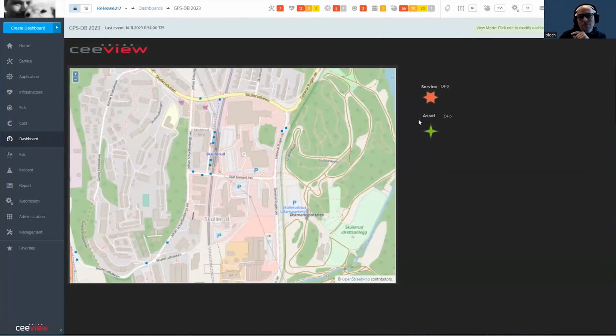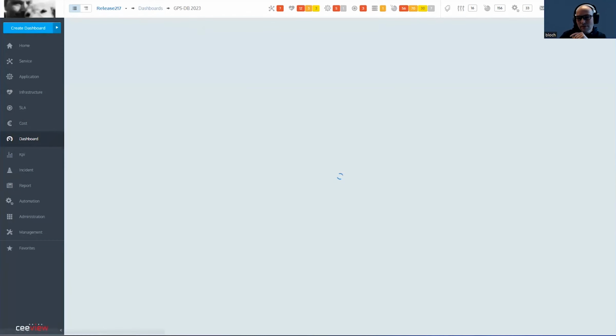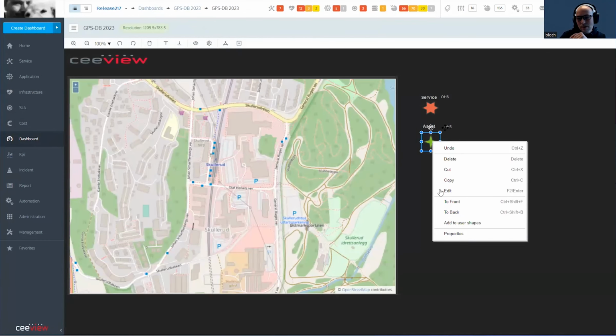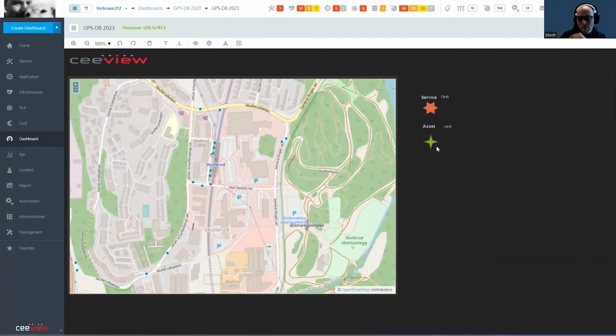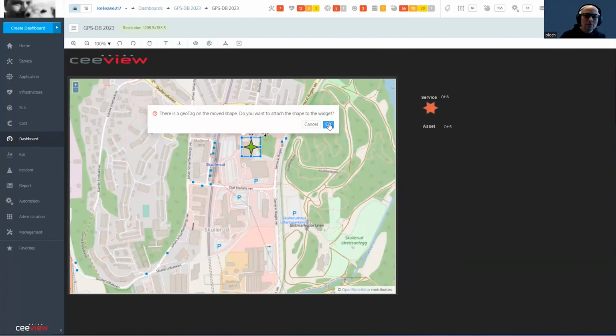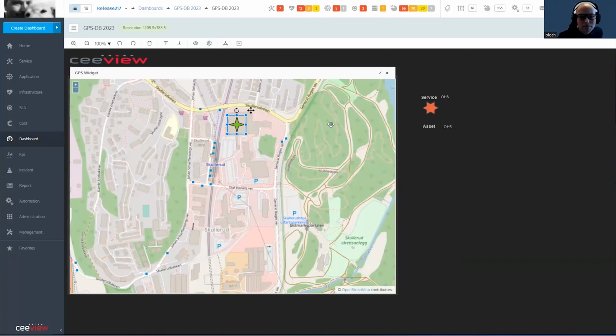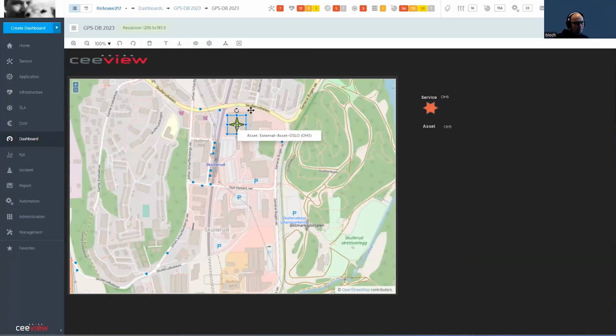And now for this asset that we can see, I've set this asset as the data source. When I drag it onto the map, I get a pop-up, and it asks me where I want to position it. And it's just positioned accordingly to where I climb.